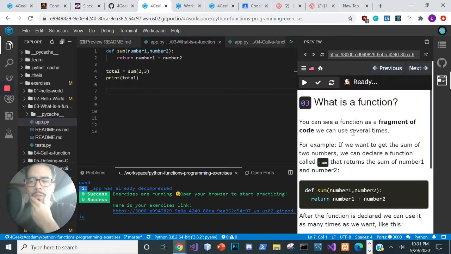But more specifically, a function we can think of as a block of code that receives data and performs some operation on this data and then returns some data back to us.